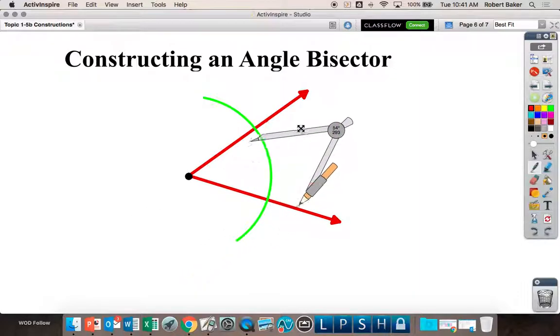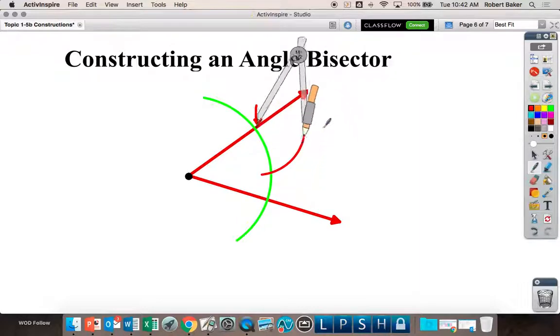put your pivot point on one side of the angle, and as long as your pencil is more than halfway across. Mine might be cutting it close here, right? Does it look like it's close to halfway? I think it might work. So I'm going to swing an arc out in the angle.